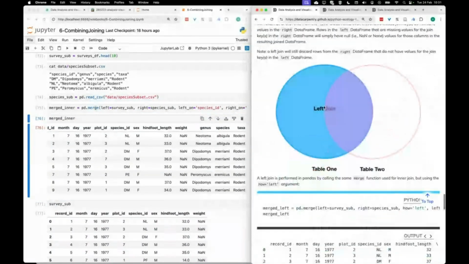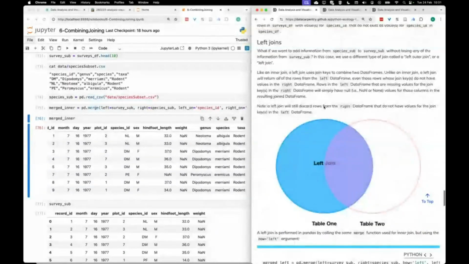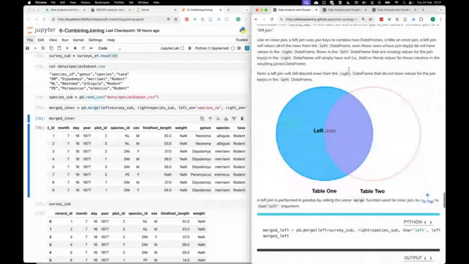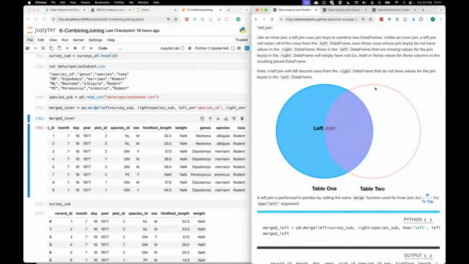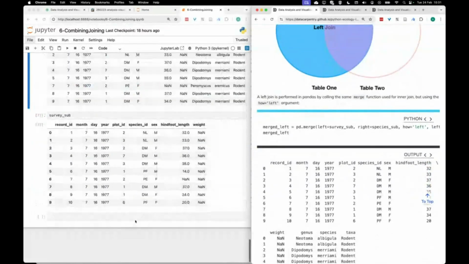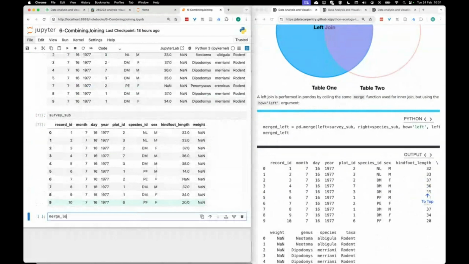Okay. Another option we have is to do not an inner join, but a left join, also called a left outer join. So the idea here is that even if you don't have species information for some of the rows in the original survey data, you still include them. You don't ditch the data. You keep it there, and it appears in the results. So let's do that. Let's do a left merge.